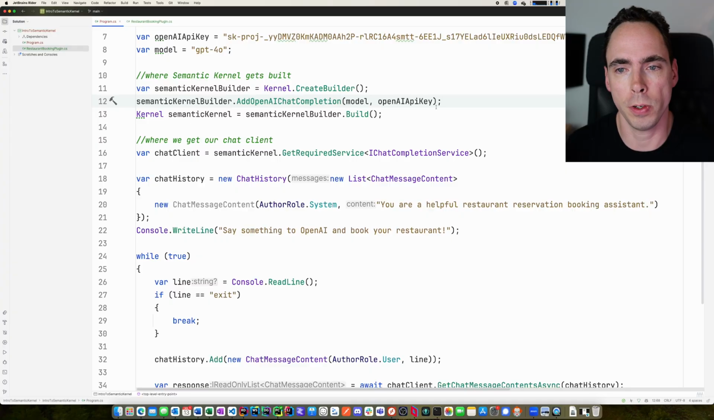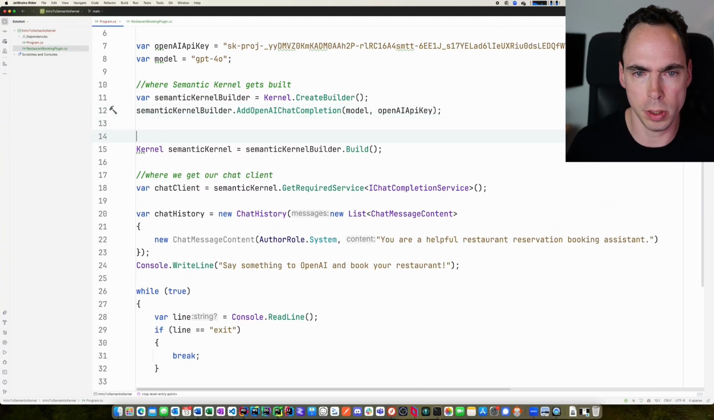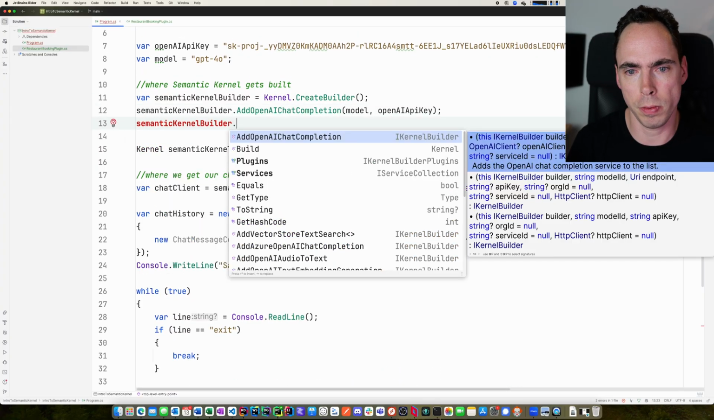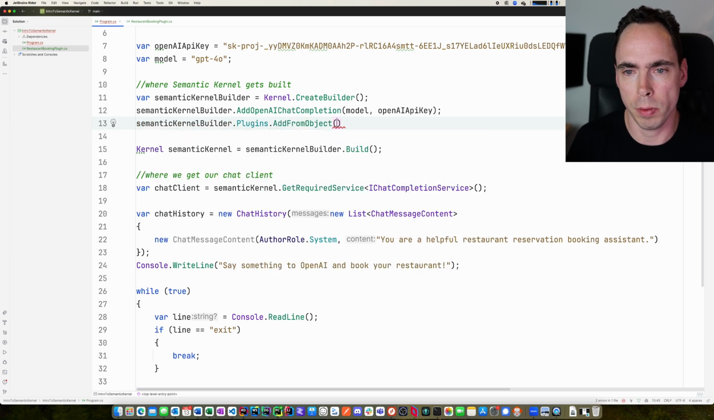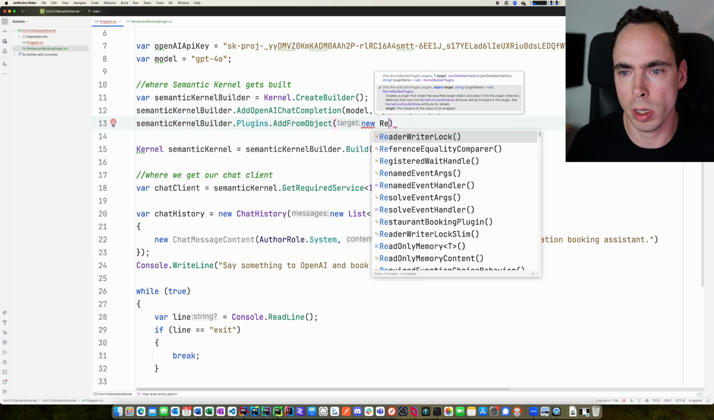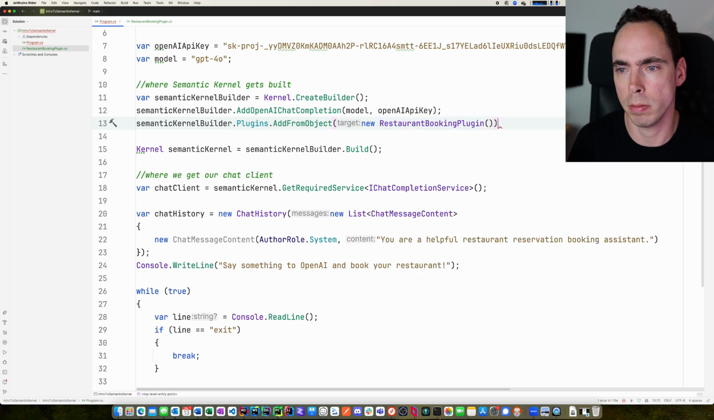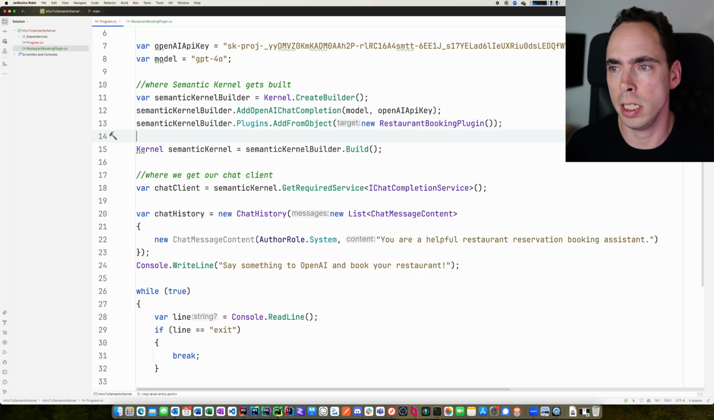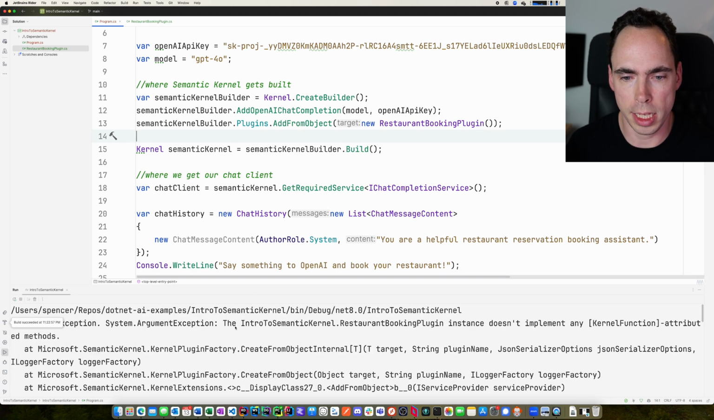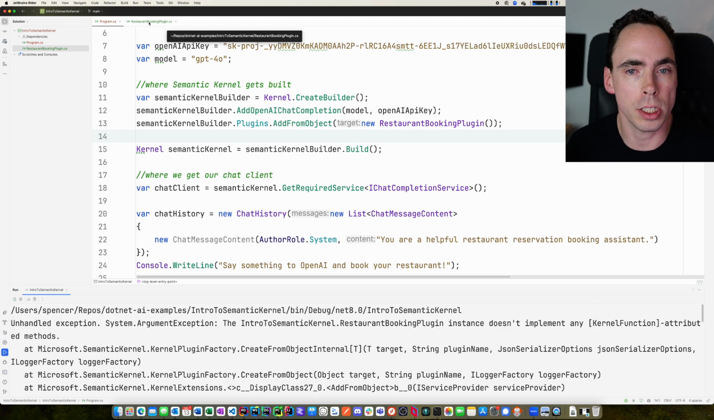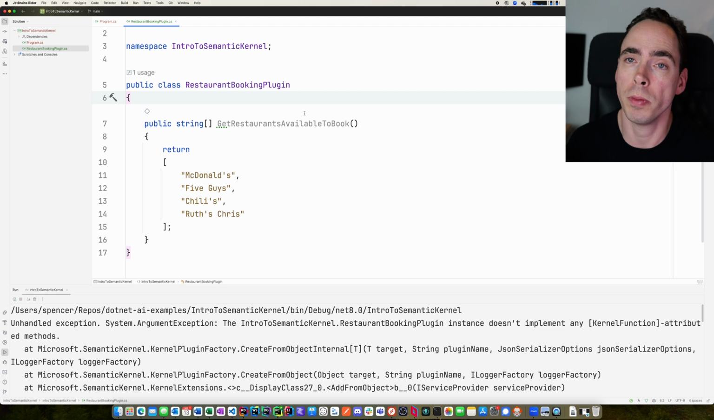So first things first, we're going to go here to our semantic kernel builder, and we're going to say semantic kernel builder dot plugins dot add from object. And we're going to say new restaurant booking plugin, okay? And then we're going to run it and see what happens. Oh, we are going to see that the intro to semantic kernel restaurant booking plugin doesn't implement any kernel function attributed methods. So we're going to switch back to it, and I'm going to show you the first thing that we need to define.